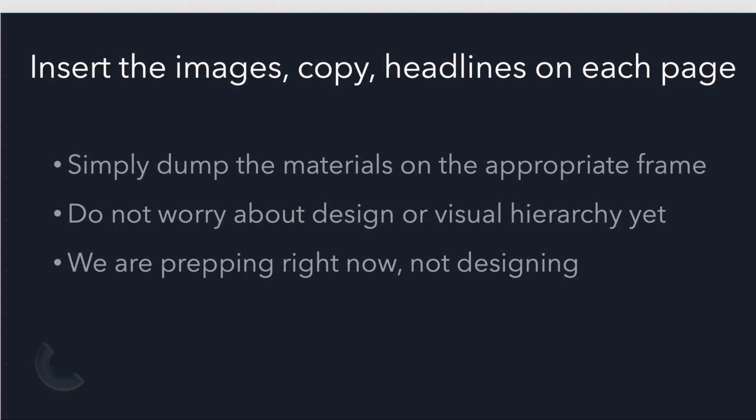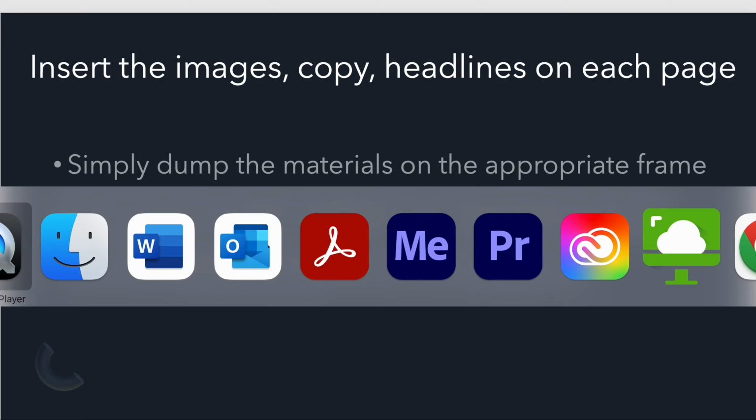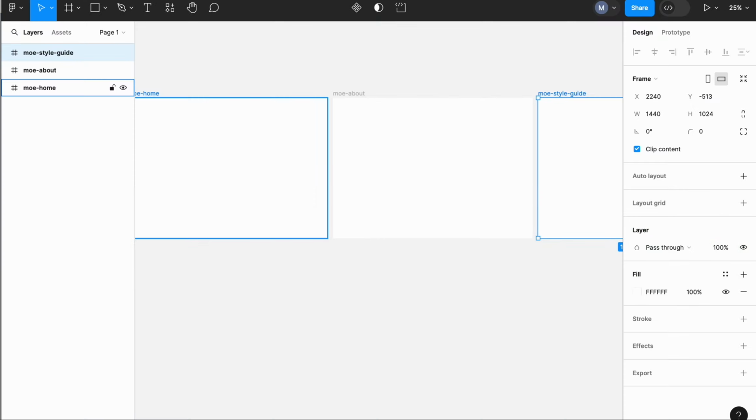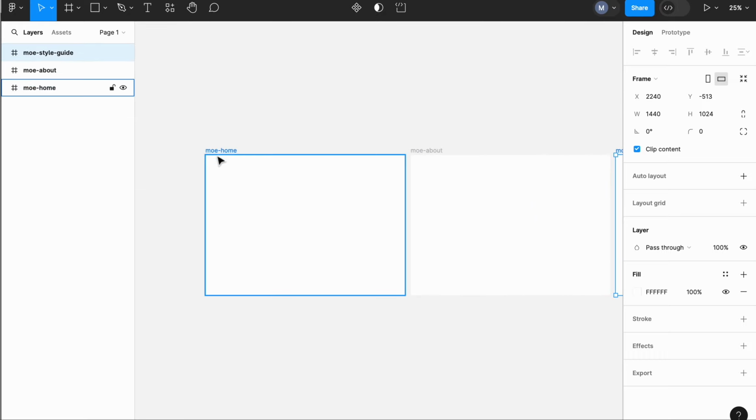We are not going to take the time to make this pretty. So let me go back to Figma, and I'll have to scooch through a bunch of things here. Okay, here's Figma, and I'm going to want to put them on the correct way.